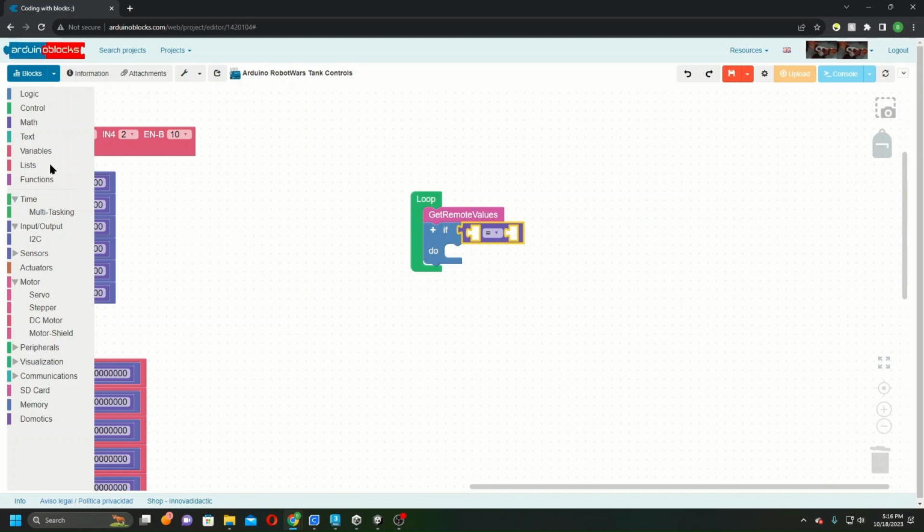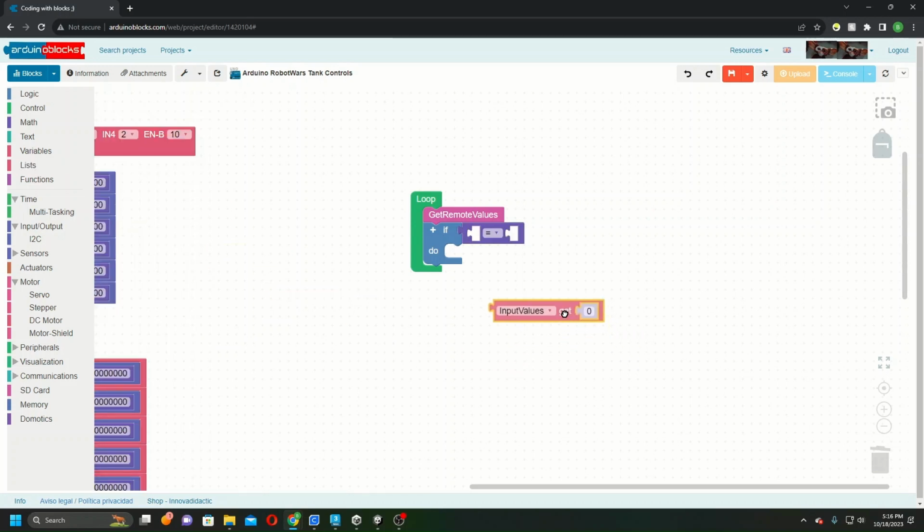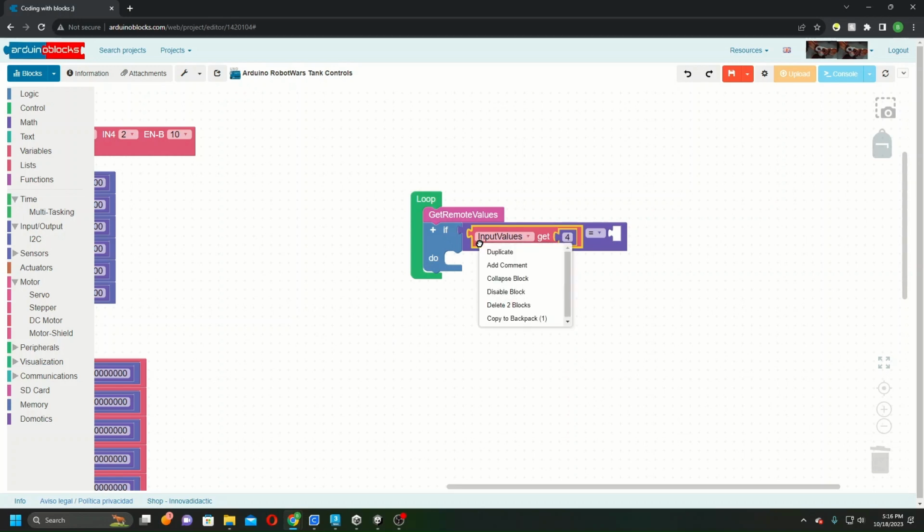Then I'm going to come up here to lists. I want to take a look at two of our variables. So if I do our gets for our input values, drop that right there. I want to take a look at our axis 4 and our axis 5. So axis 4 right there. I'm going to duplicate that. Axis 5.